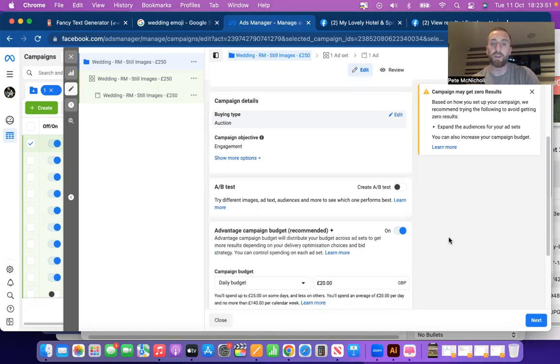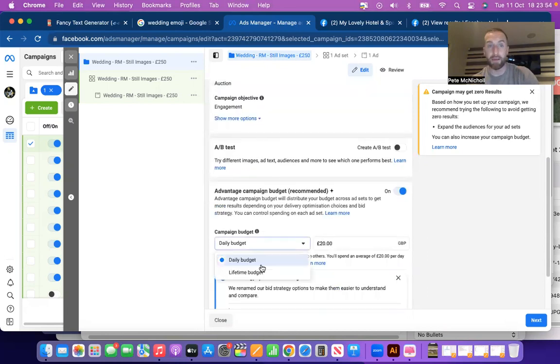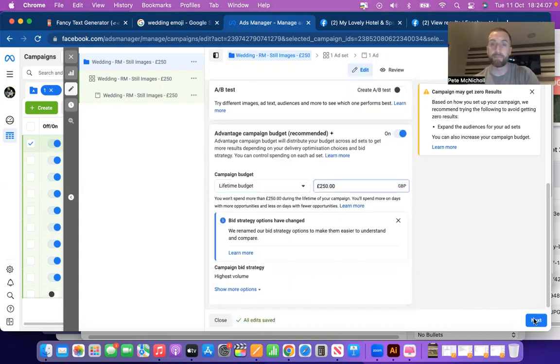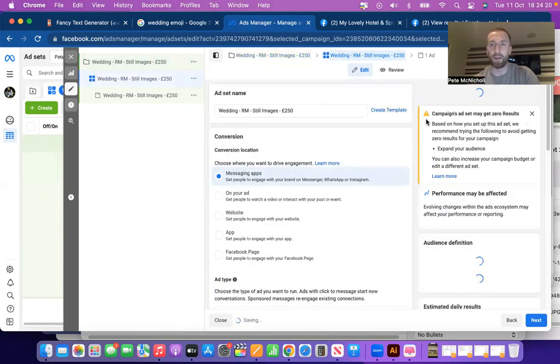Okay, we scroll down first, now we set this bit. Now we set our lifetime budget. Our lifetime budget is £250. Okay, and then we're going to go next. Ignore this up here because I'm using a fake account. It's bringing up these results, and sometimes this comes up anyway, but ignore it. A lot of the time it's incorrect. Okay, scrolling on down.